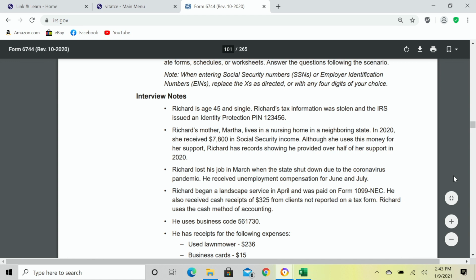Richard's mother, Martha, lives in a nursing home in a neighboring state. In 2020, she received $7,800 in Social Security income. Although she uses this money for her support, Richard has records showing he provided over half of her support in 2020. So that ties into his filing status, as well as who is a qualifying relative.